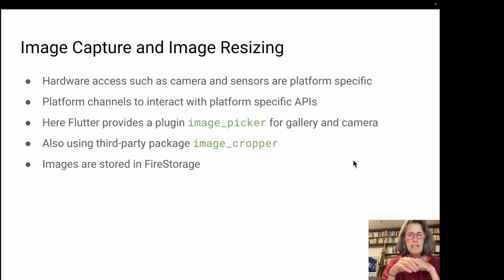Image resizing is a little less common. But also in this case, I didn't have to do it myself. I found a third-party package that worked just as well. And then for storage, I wanted to use Firebase, Firestore. And once again, there is a great library of APIs and libraries that allow you to interface with Firestore quite easily.